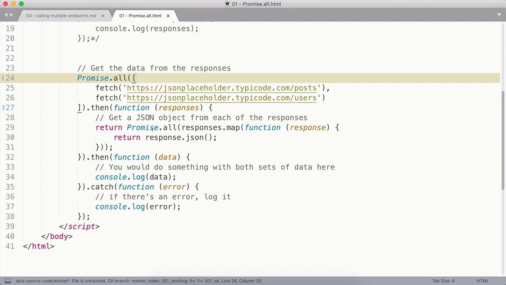So what's going to happen is once these response json methods all return actual JSON data, Promise.all is going to resolve and my next then callback function will run. And at that point, the data parameter will be an array with the JSON data from my two APIs. The first item being from the posts endpoint, and the second being the data from the users endpoint. And they will always maintain that same order, which is really helpful.